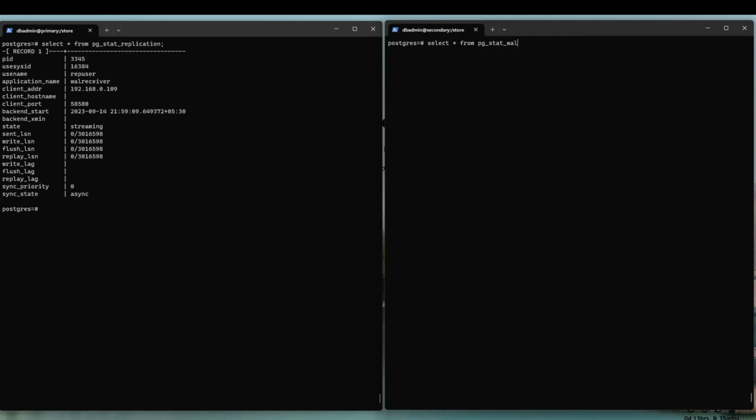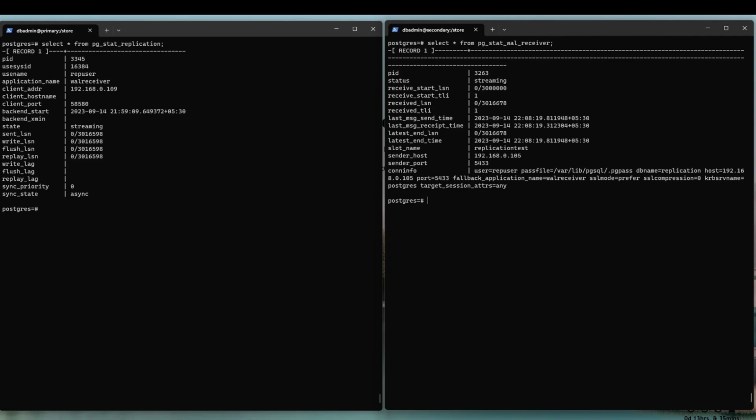From the output, we can check the client address IP address from the primary, and in the replica the sender host IP address. It must be vice versa. Again, we can check in a real-time scenario like that. We can create a table in the primary and insert a value into it, and check whether it's replicated to the replica server by selecting the same table from the replica.